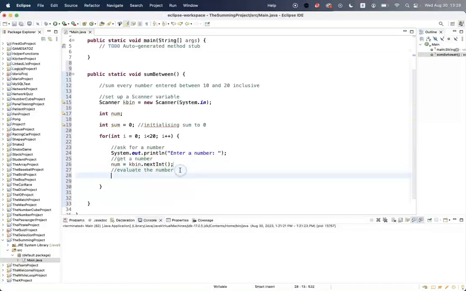And the final thing we're going to do is evaluate the number. If num is greater than or equal to 10, remember the range is between 10 and 20, and num is less than or equal to 20, if all of that is true, it means we've found a number in this range. We're going to add it to the sum. So how this works is the current value of sum is 0. We add whatever number the user entered, as long as it's in this range. Let's say it's 16. 0 plus 16 is 16, and we assign that result to be the new value stored in the variable sum. Sum is now 16.